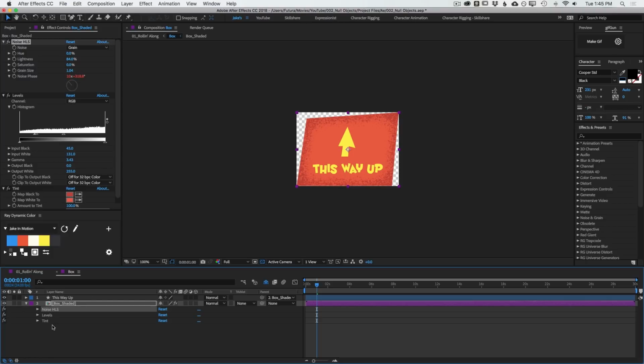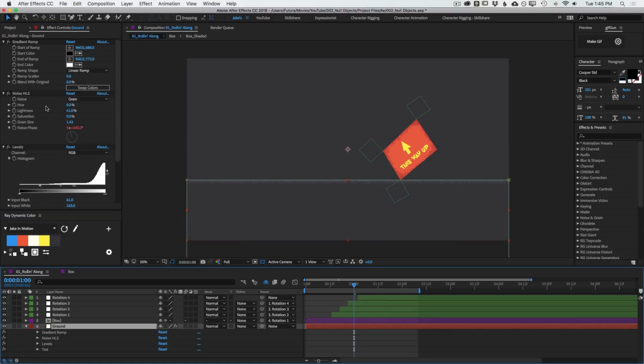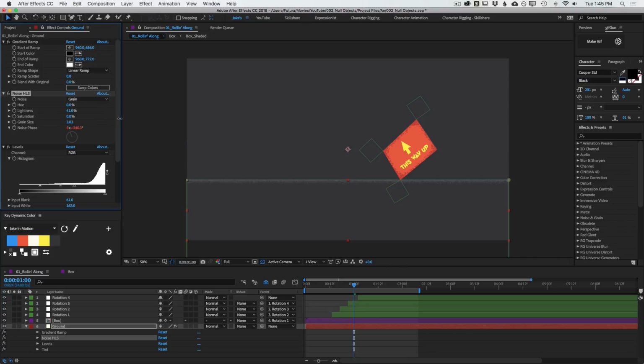So if I wanted to have these 2 grains be adjusted in any way, I would have to adjust this noise, maybe make it a little bit bigger, a little bit more contrasty, and then I'd have to go in and do the exact same thing to the ground. So make it a little bigger, add some contrast.